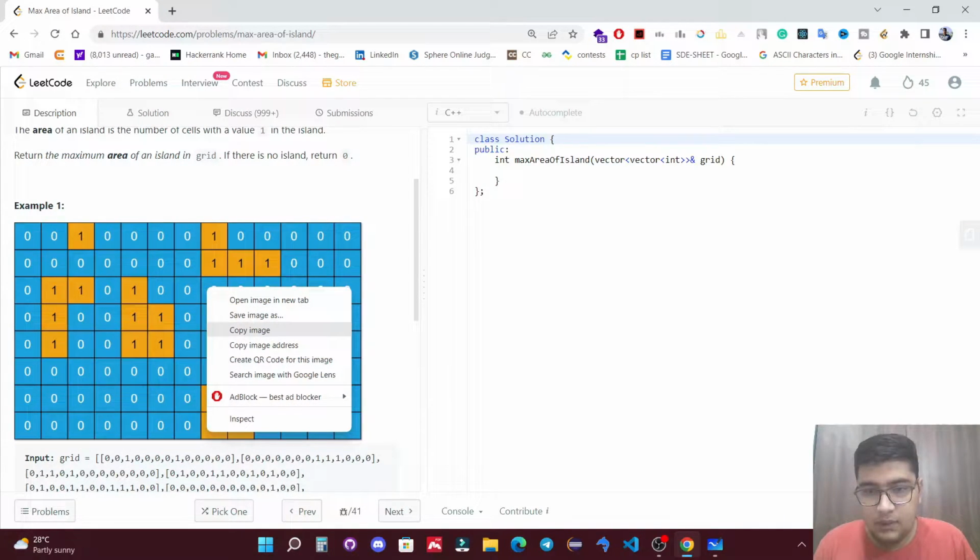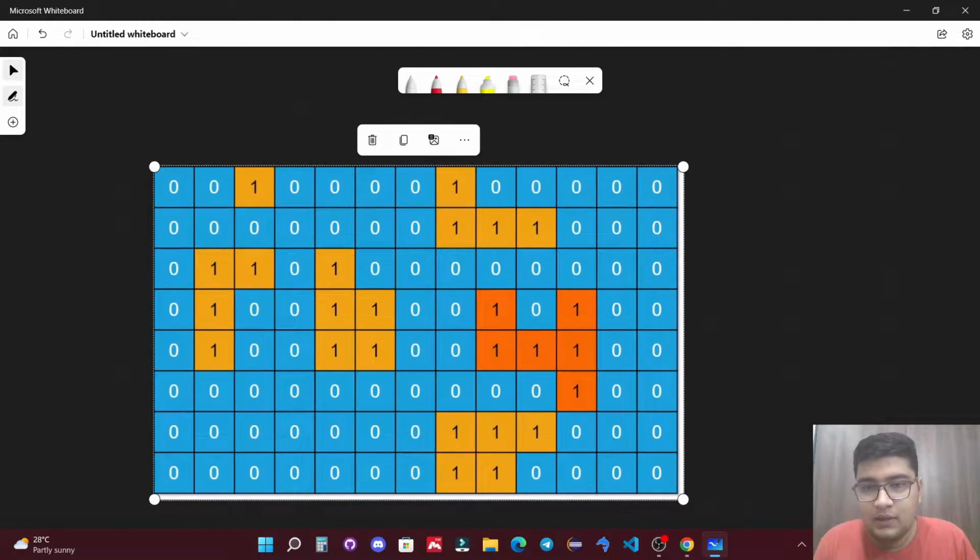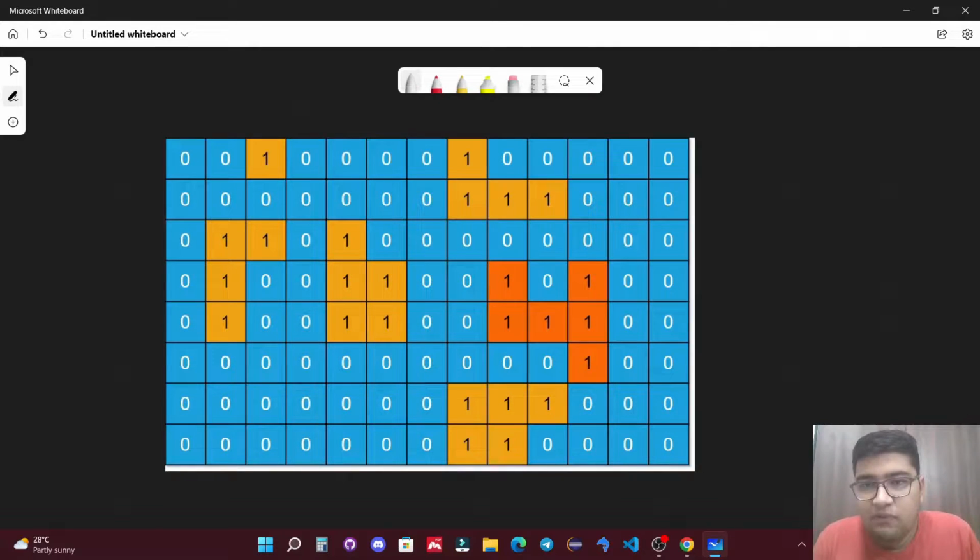Let me just copy it from here. Alright, so this is the first example. In this first example we have multiple islands. So let's say we have an island of 1. This is the first island. For this first island we will get area equal to 1 because there is only one element. For this we have 4 elements, so the area of the island is equal to 4. We are considering area as the count of these ones. So we have a possible answer 1, then we have 4.